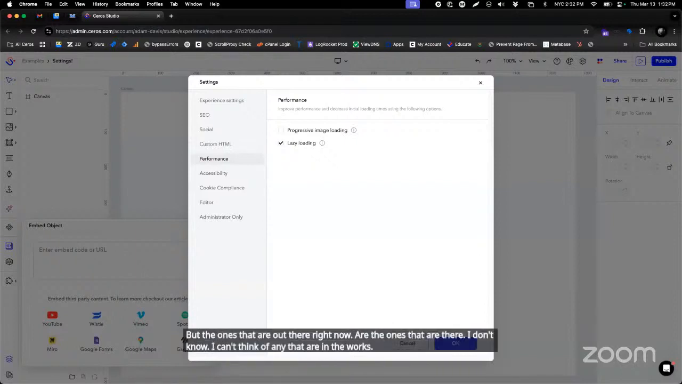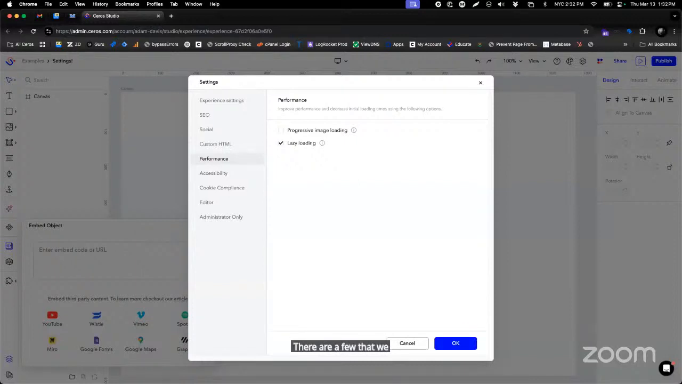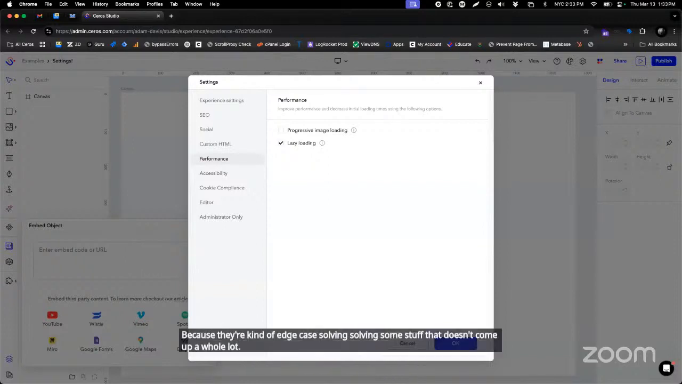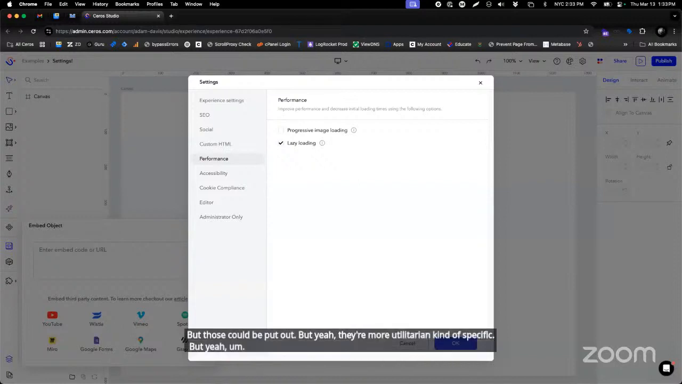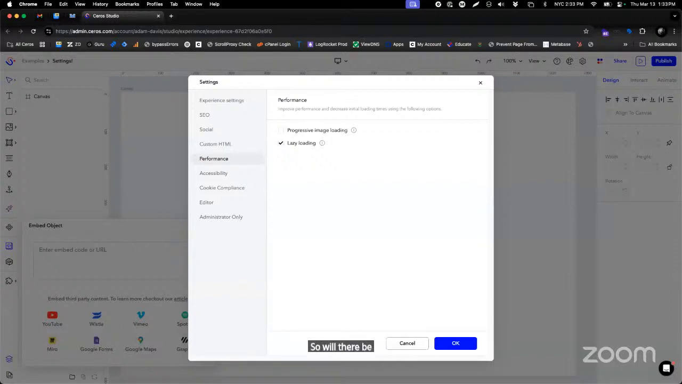There are a few that we've written that we don't have public yet, because they're edge cases, solving some stuff that doesn't come up a whole lot. And we just send those out as needed if the issue comes up. But those could be put out. They're more utilitarian, specific. So will there be new SDK plugins? Probably, but I couldn't tell you what those might be.